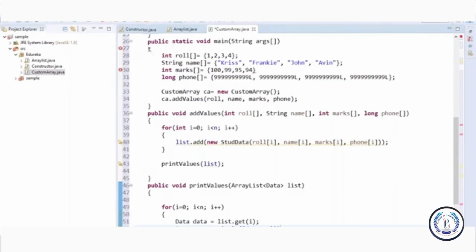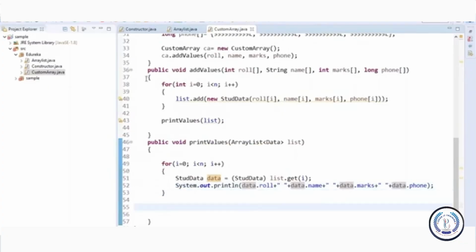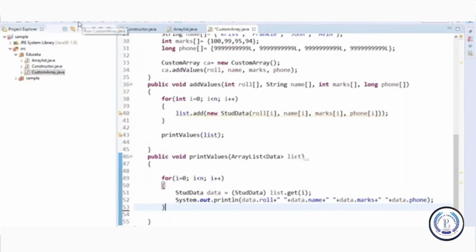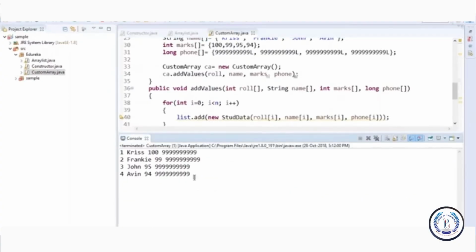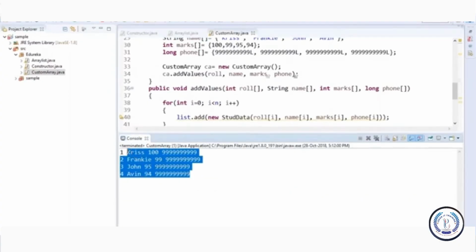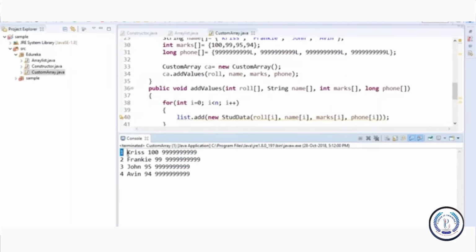And now let's print the values present in the list. Now let's execute and see what the output will be. That is, it displays all the elements present in the array list, that is the roll number, name, marks, and mobile number.